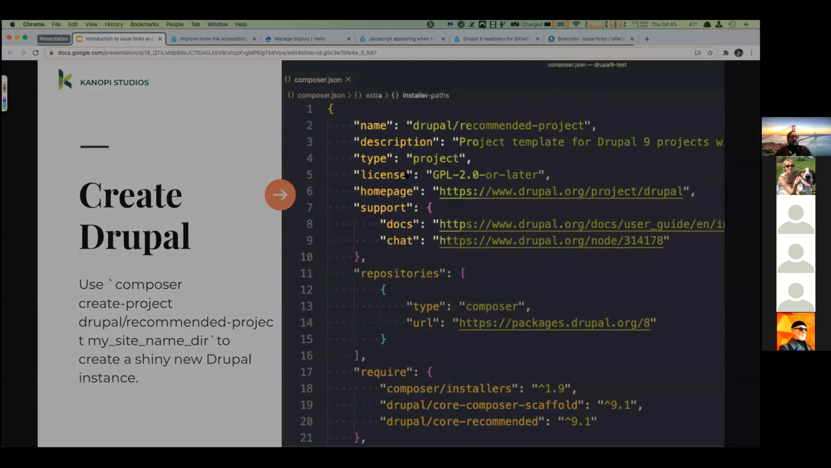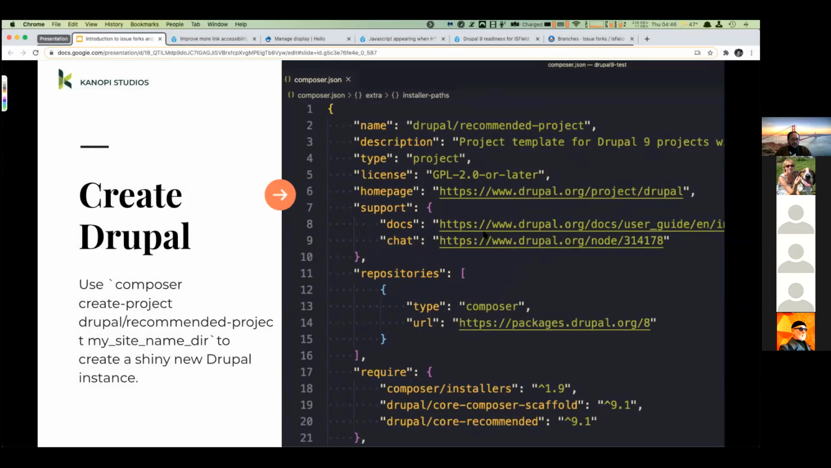Anyway, it names the project Drupal recommended project. I always recommend changing that, the description of it, because this stuff is all going to get committed to your repo. So you want to change this information all the time. Maybe add the actual homepage that you're using. There are other things like who the developers are. This is great information that you can use on there.